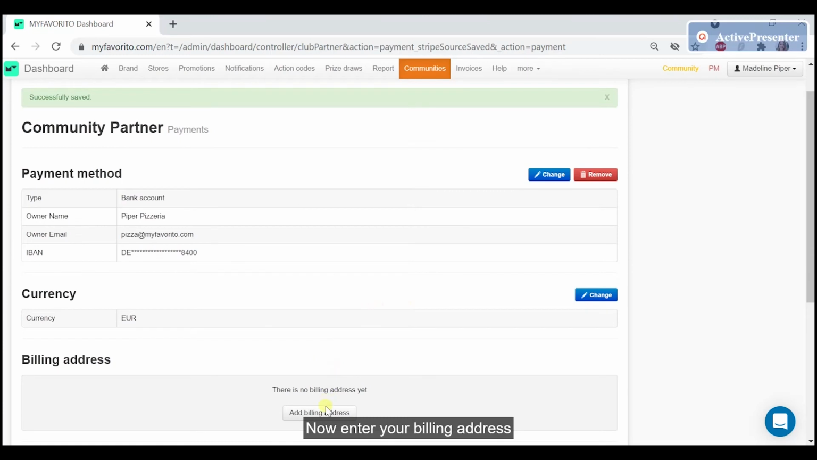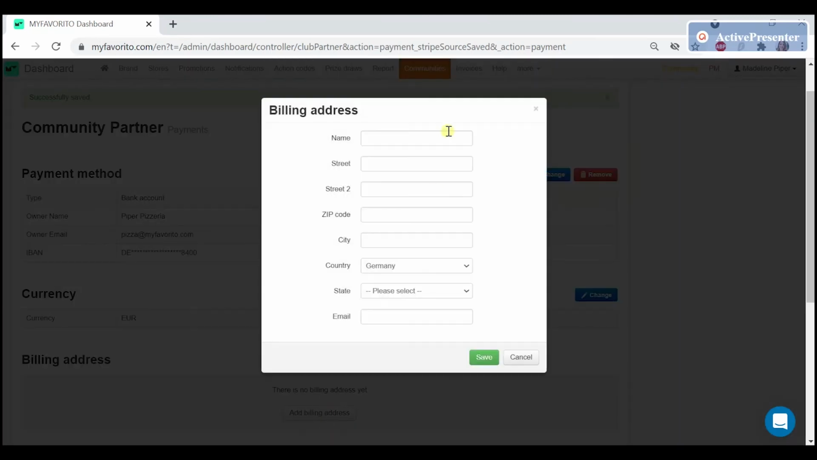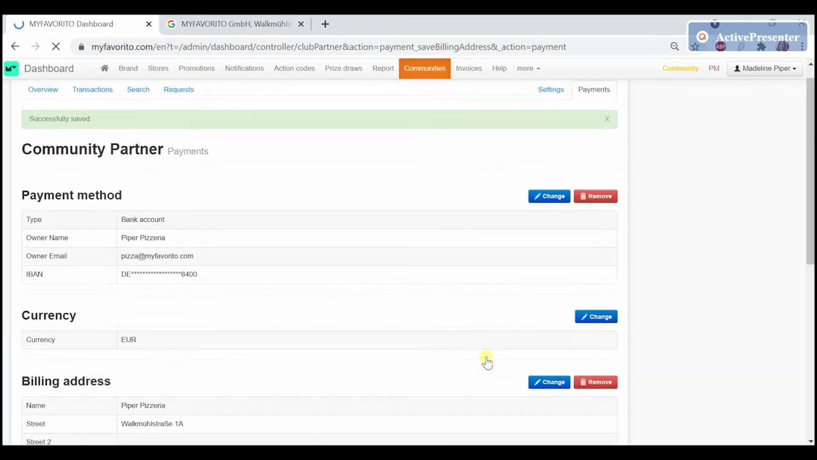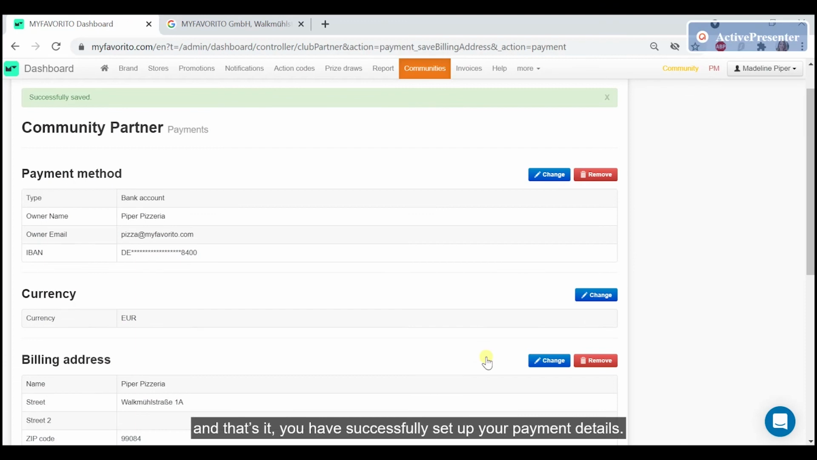Now enter your billing address. Click Save. And that's it! You have successfully set up your payment details.